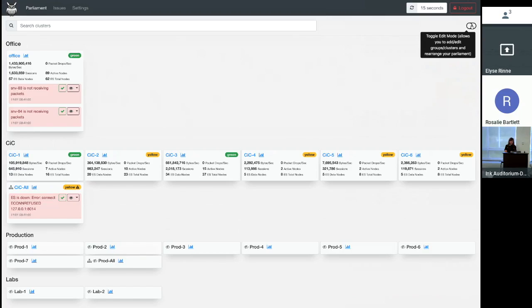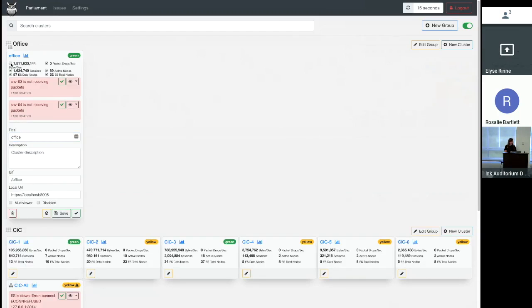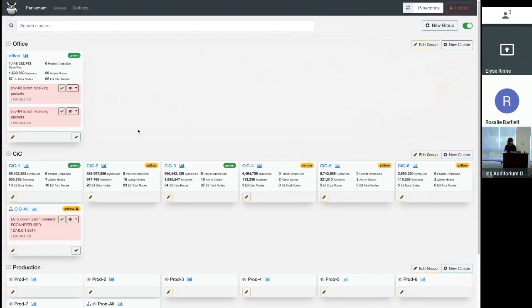You can also edit. So toggle on edit mode over here. And what you can do is you can build out your Parliament here. You can add groups. You can add clusters to your groups. You can edit everything. So for instance, if I want to edit this one, maybe I don't want to see all this data. I can uncheck boxes so I don't see data. I can update the description. I can even delete it from here. You can also drag and drop by clicking these handles and dragging and dropping things around. I hate drag and drop, but Andy made me.